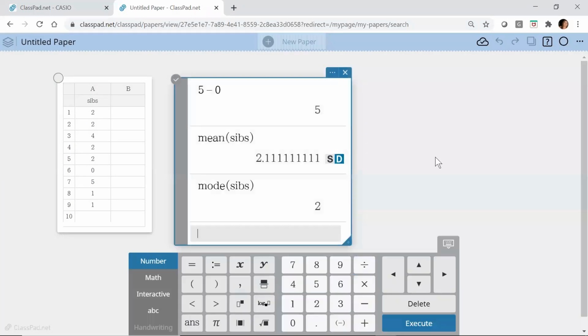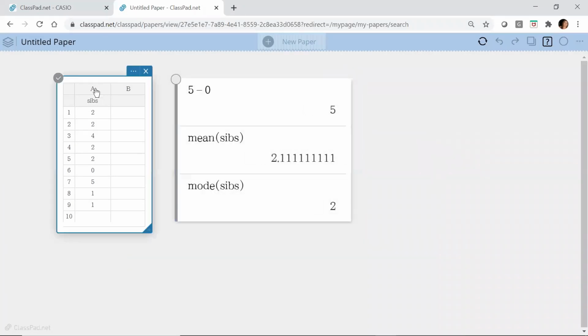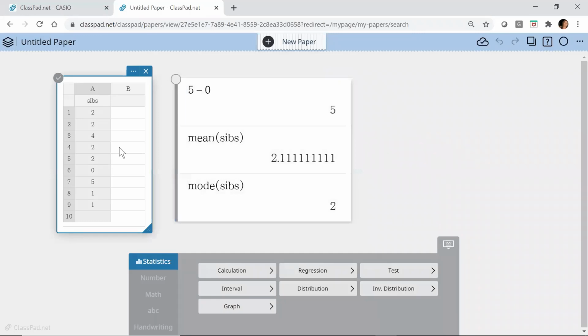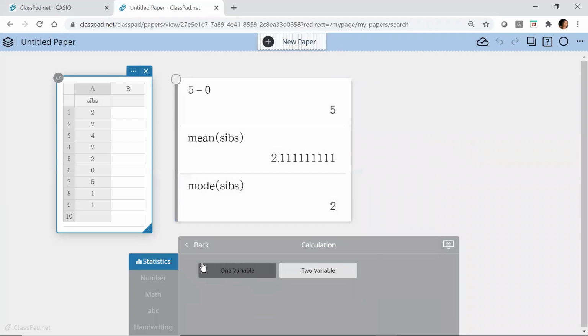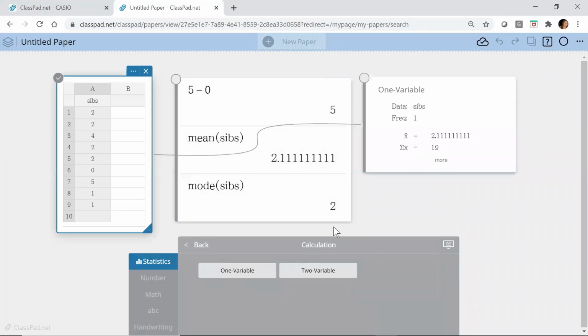So again, everyone has the same data. So let's go to the table and everybody click on column A. And what happens is you get another way to look at the statistics, the data. So I could do calculations. So let's everybody click on calculation. And do we have 1 or 2 variables? You could ask them questions. And then we could do 1. I hit the 1 variable.